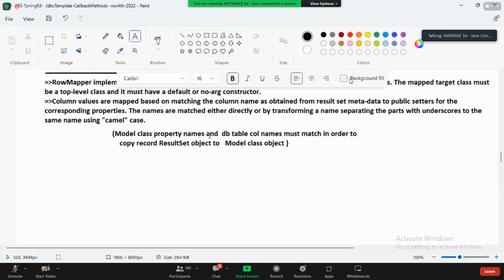Model class property names and DB table column names must match in order to copy the record of the result set object to the model class object. That means you need not write the logic. That logic is already there in the BeanPropertyRowMapper.